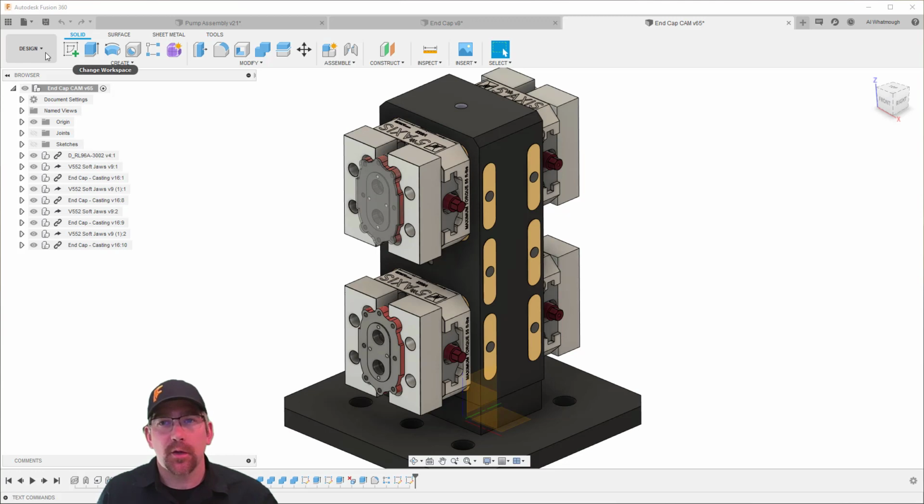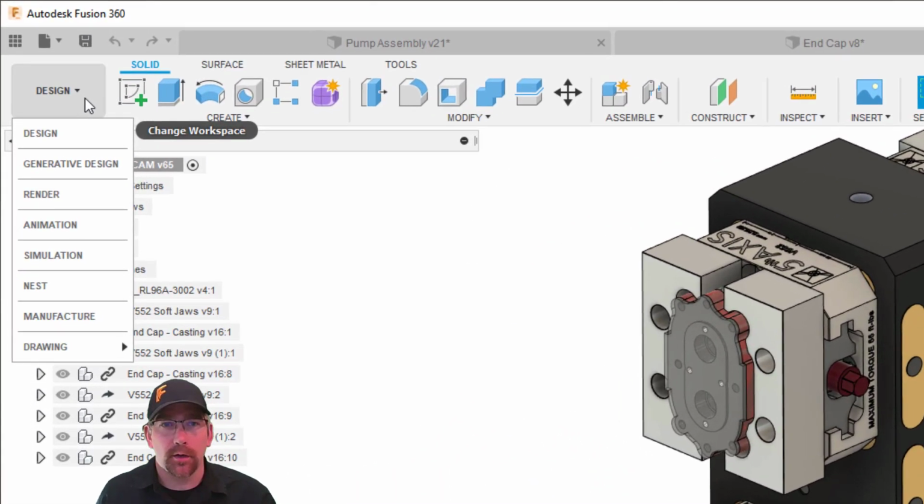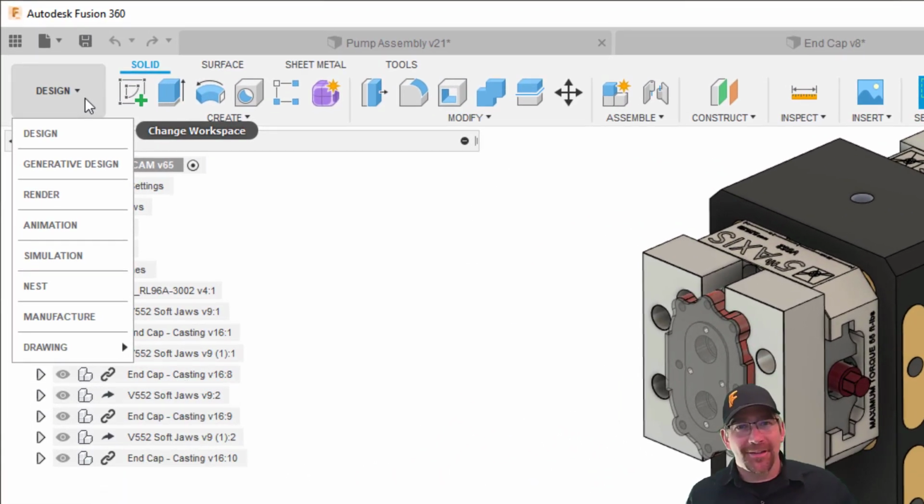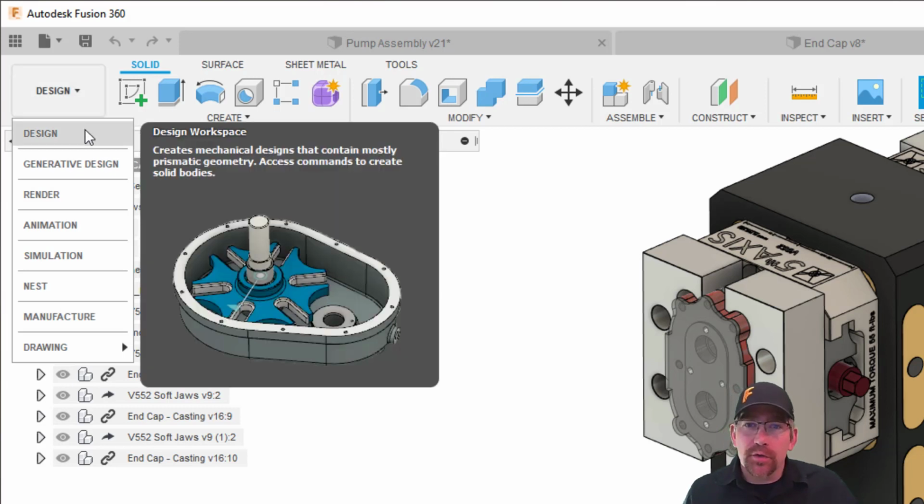We'll do this using the workspace switcher in the top left corner. Whoa, the list here is much longer than just design and manufacturing. Well, it's not the focus of this video. I will just say, with Fusion, we're not simply fusing together CAD and CAM.